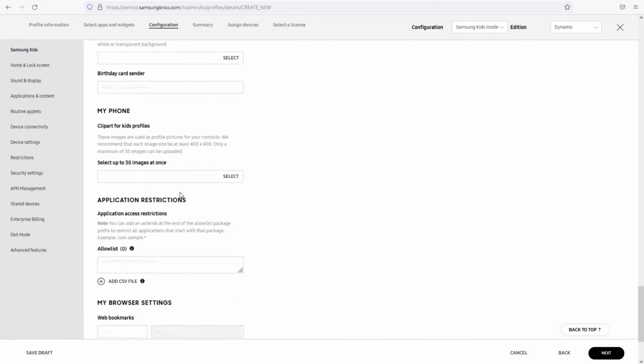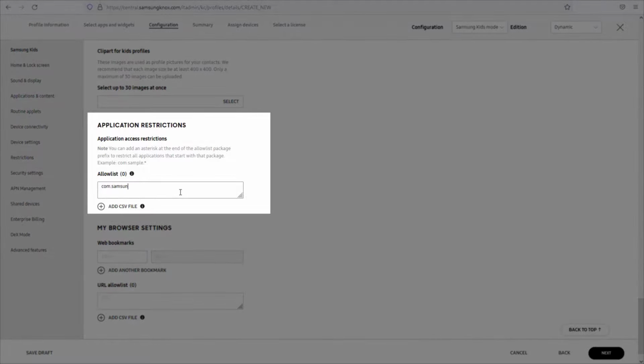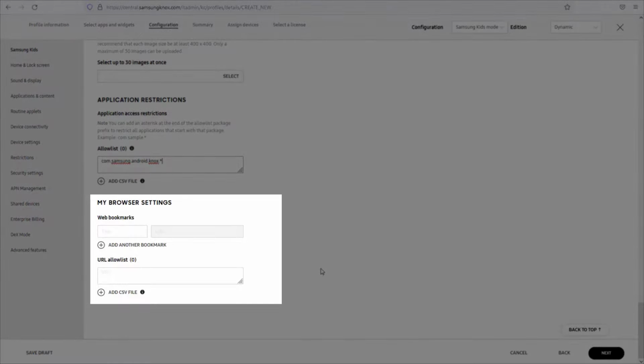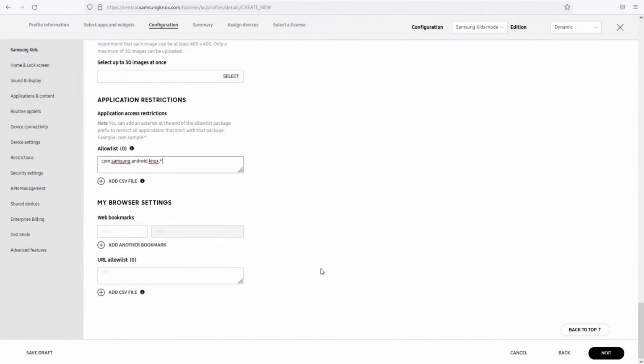Under Application Restrictions, use the Allow List field if you want to give children access to additional applications not already included with Samsung Kids. If there are specific websites that you want to allow or bookmark, add these addresses to the My Browser Settings, Web, Bookmarks, and URL Allow List fields. These settings can also be managed by parents after the device receives the Samsung Kids configuration. If you're finished customizing Samsung Kids, click Next.